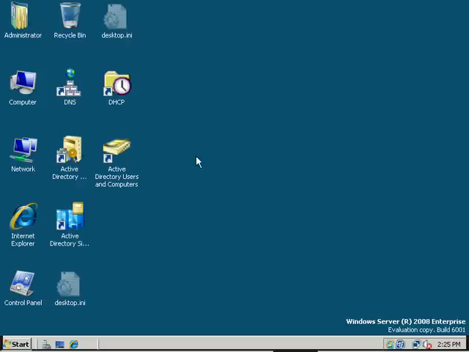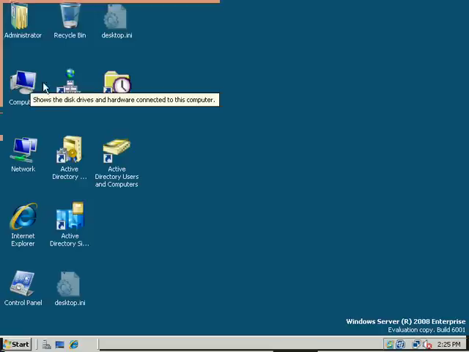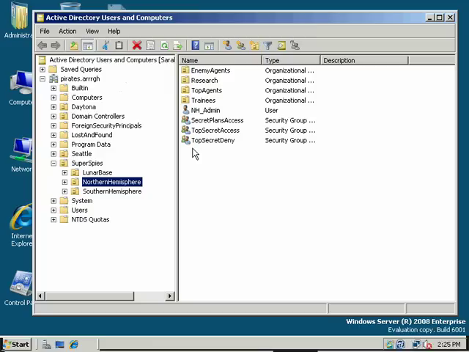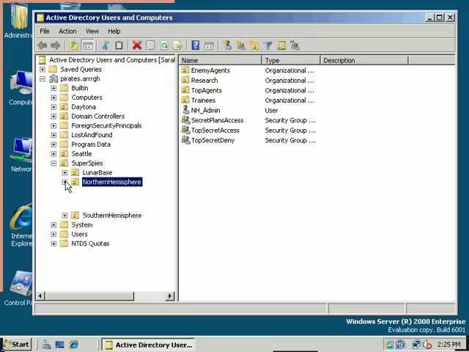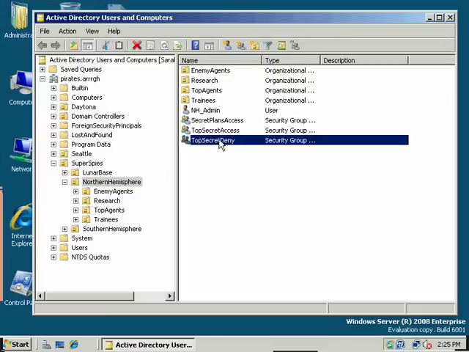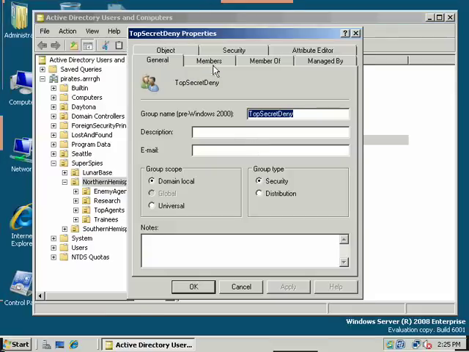So let's take a look at how these permissions work now with different group memberships. Let's go back to Active Directory Users and Computers, and we'll log out and log in as different users and test these permissions. But before we do, let's go back here one more time and verify our group membership.